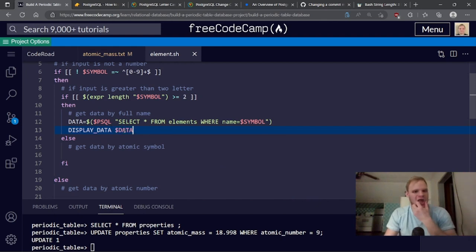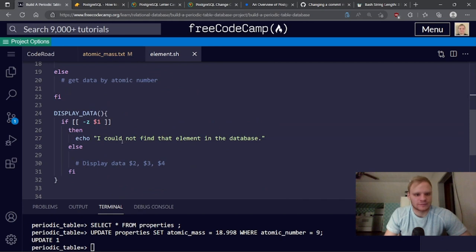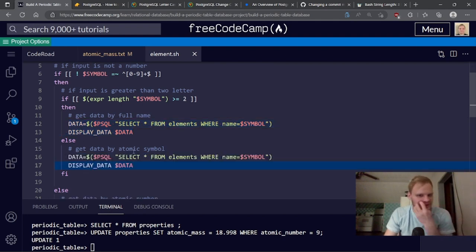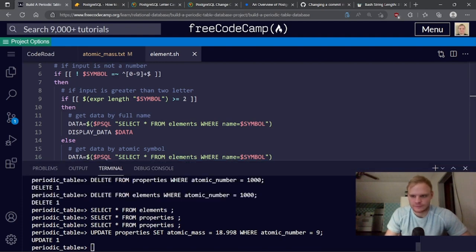Although the data might be looking weird. We'll see though. I'll just echo $1 here, see what it is. Get data by atomic symbol. Copy this, paste here. The atomic symbol is going to be select all from elements where... or properties. Is it properties? Select all from properties.